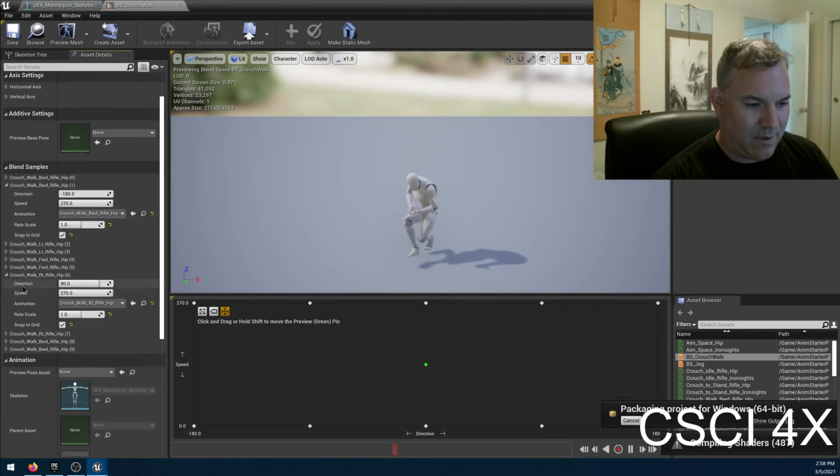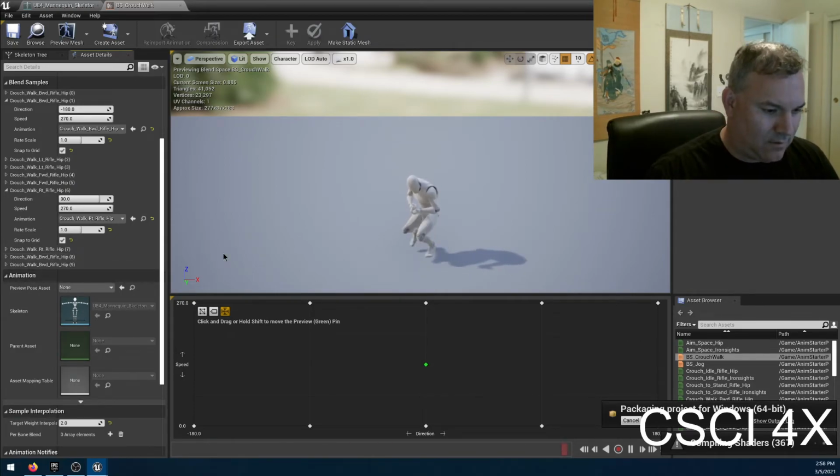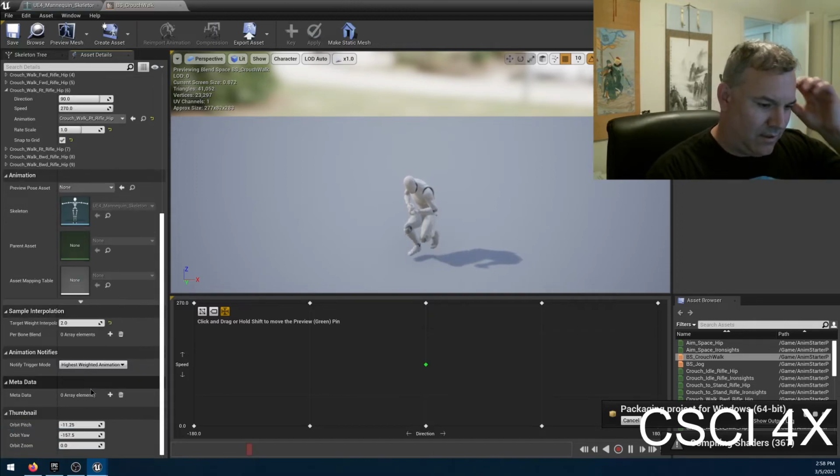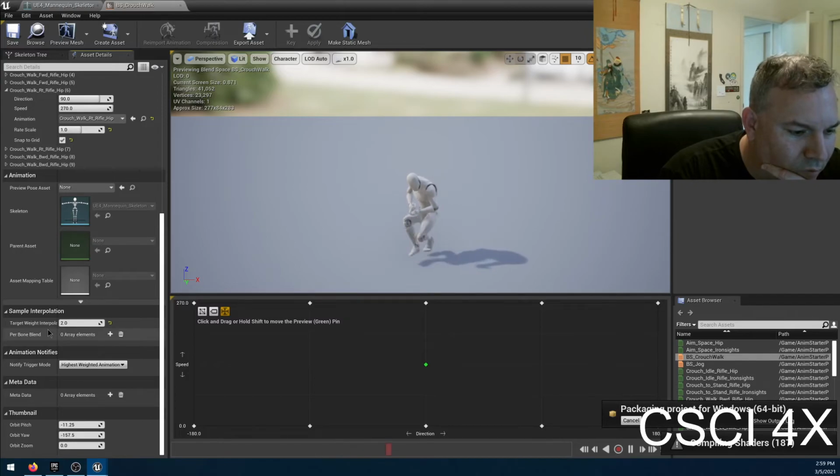And you can blend animations together as well. So you can have somebody swinging an axe and jumping at the same time. So you could blend the jump animation and attack animation together as well.